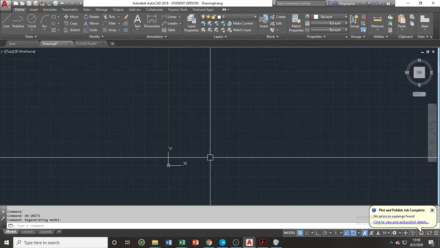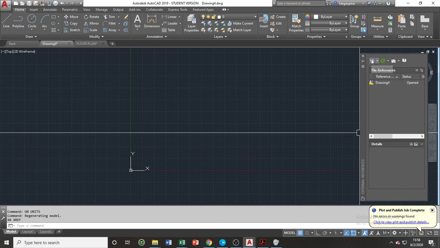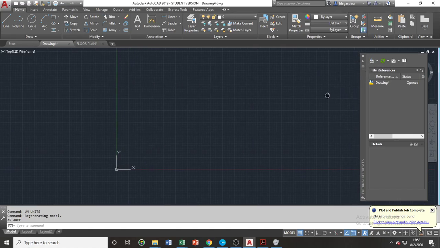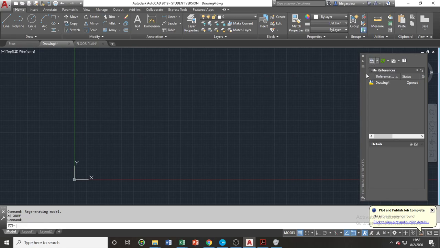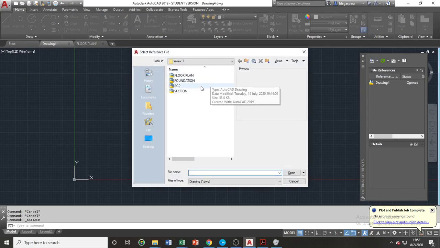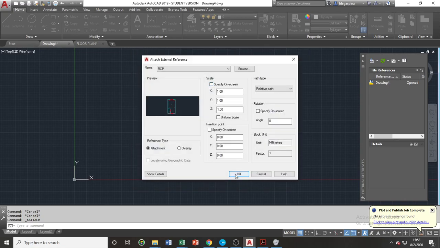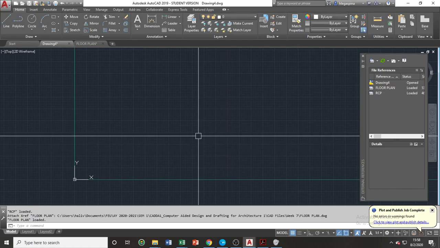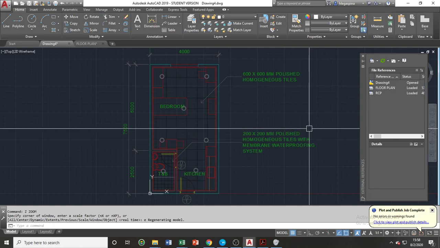Once everything is adjusted, we will now attach our drawings using our external reference command, the XR command, to make the external reference palette appear. In our palette, click on the attach drawing icon, and we'll attach the RCP. Let's just attach this, then use our zoom extents command to view everything according to its extents.